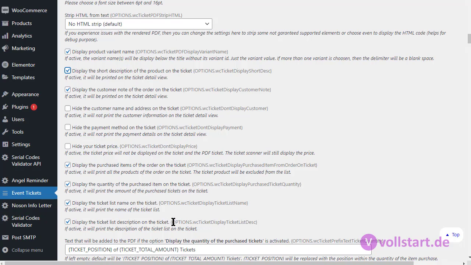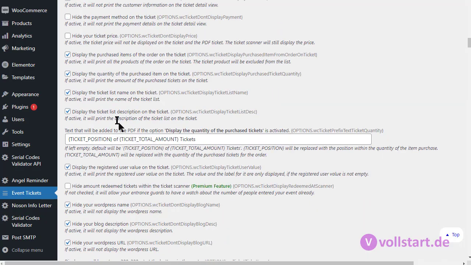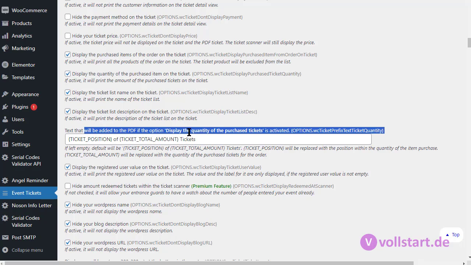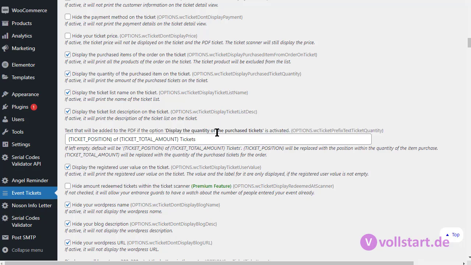Display the ticket list name on the ticket. You can organize your tickets in lists, and you can print the list name here, and you can print also the list description. Could be useful if you have a list for a location or for a room, for VIP or so, and you want to add additional information for these people. You could have them also on the ticket. Totally up to you.